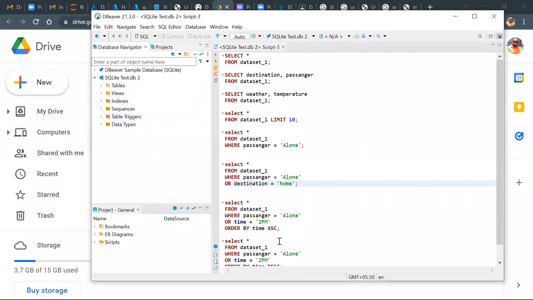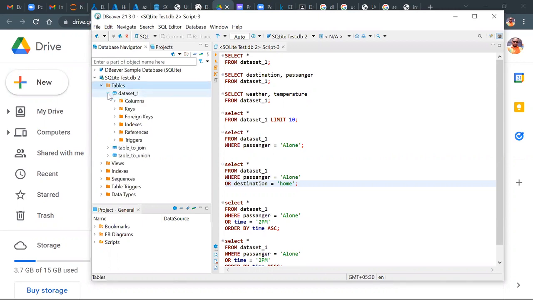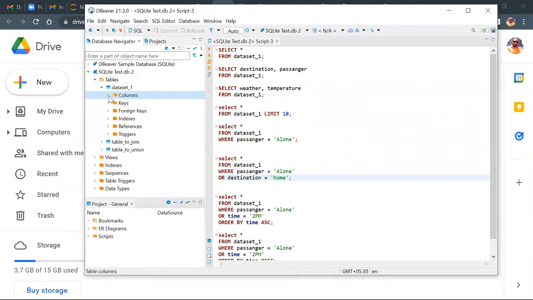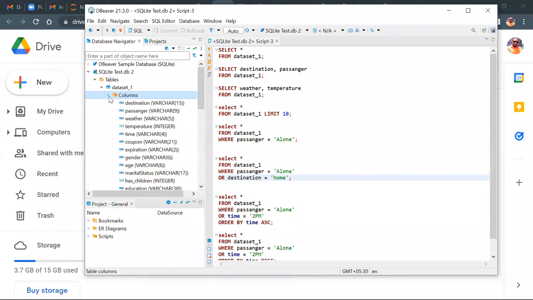In the left pane, yes. Do you see the table information? Tables. Let me click. The dataset one, let's filter. Now let's look at the column information. One moment, the net is very fast today. Okay, did you see all these values we're getting? Destinations, passengers, all these things.